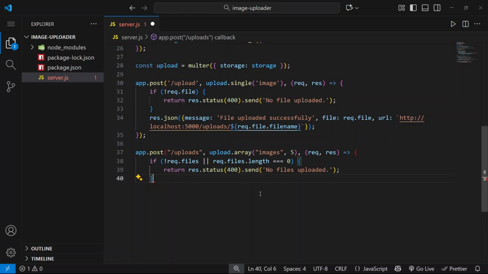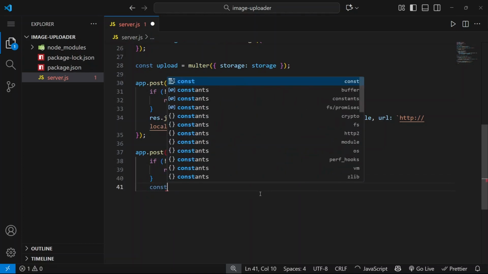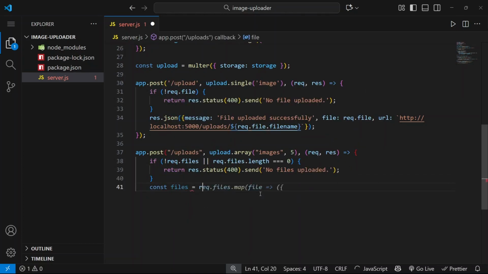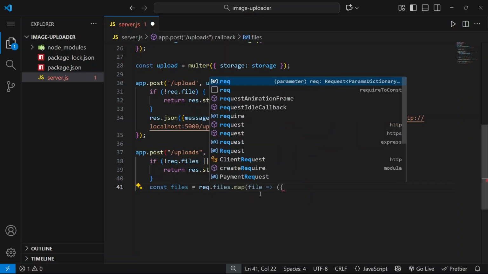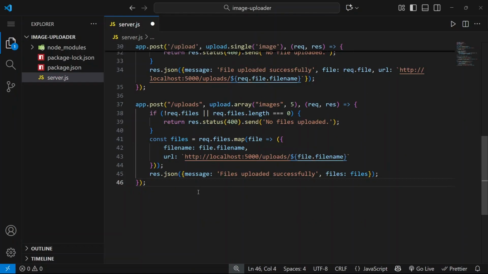And then we can map each uploaded file to include its URL. So let's say const files will be equal to request.files, and we want to map it, okay? So here we include file name, and it will be equal to file.filename, and we also provide the URL, okay, public URL. And then in the response, we can provide the message, which will be files uploaded successfully. And in the files property, we can provide files, or we can provide them directly, like files, okay?